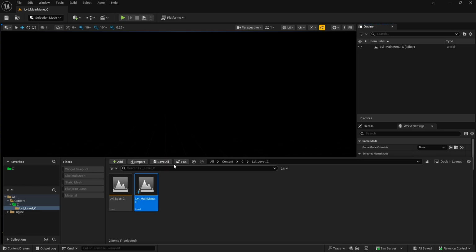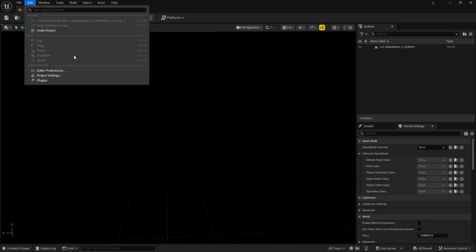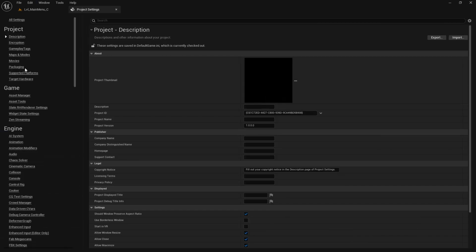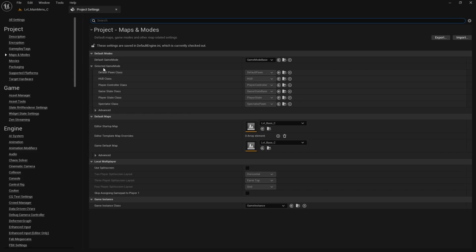So now I'm here. It looks the same, but this was the first step. So remember, if we want the player to start with the main menu map, we have to go again to Edit, to the Project Settings. Then here in Maps and Modes, we go to the default map. Very important is this one, but we change this one as well, which is our default editor map. So both start with this.